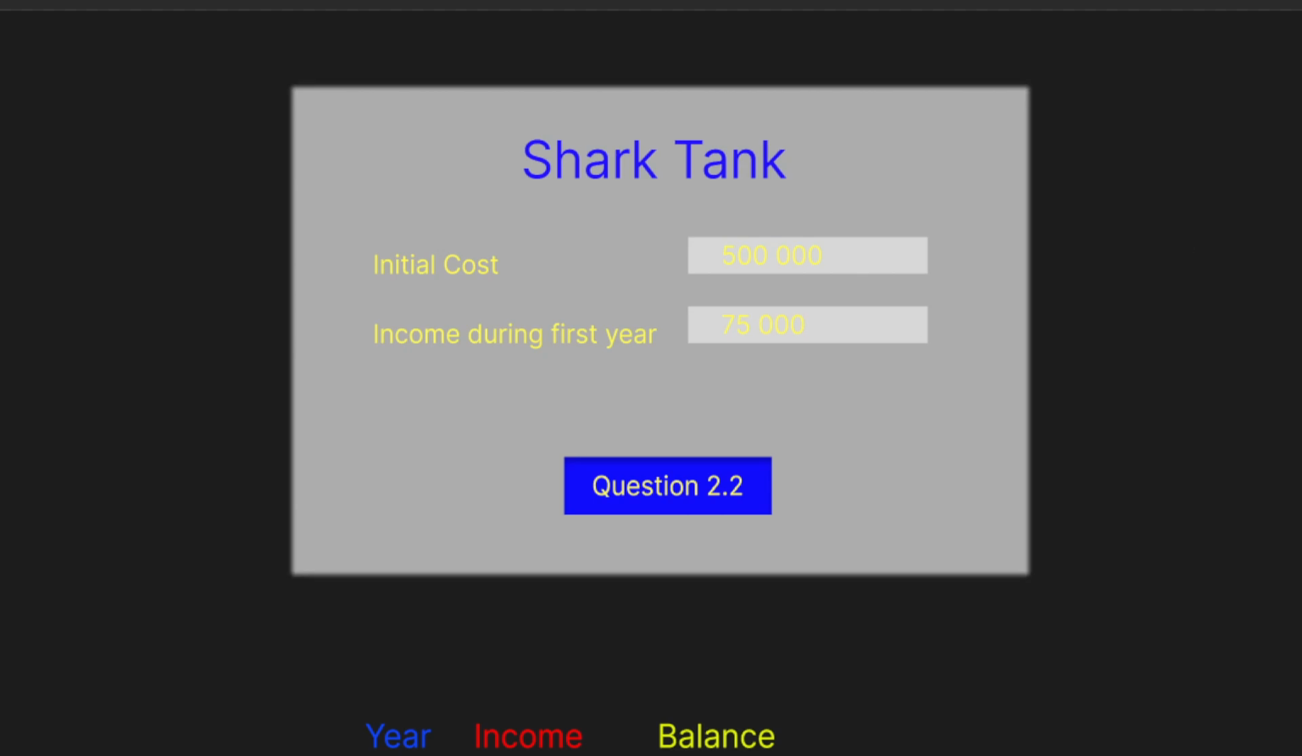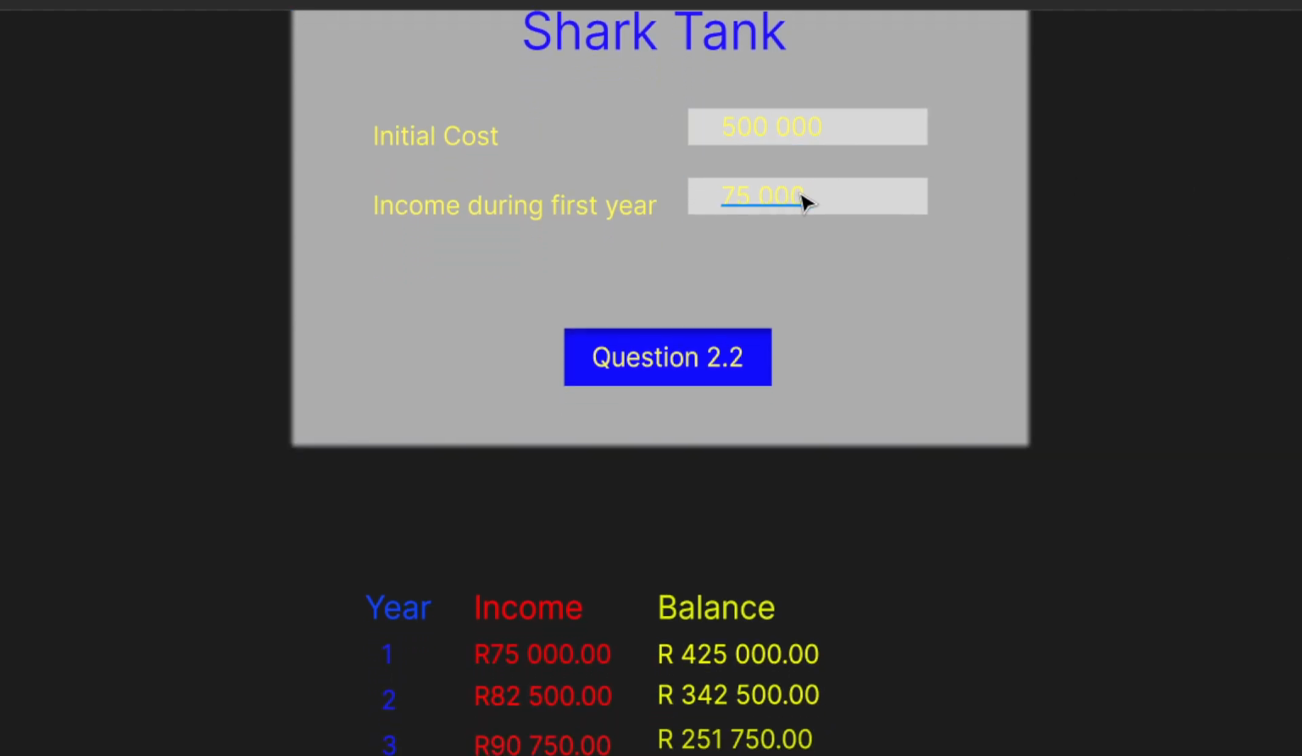All right. So they want us to, every year, decrease your initial cost by your income. So you can see here, year one, the income is 75, and that initial cost of 500,000 has been decreased by 75,000. Thereafter, every year, you need to increase your income by 10%. Now remember, this is compounding.